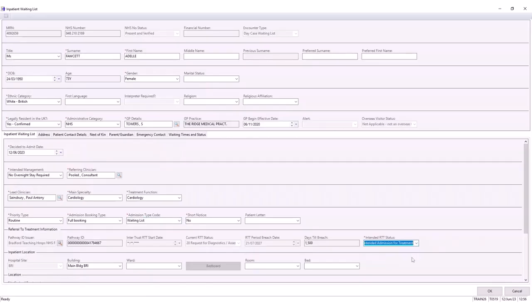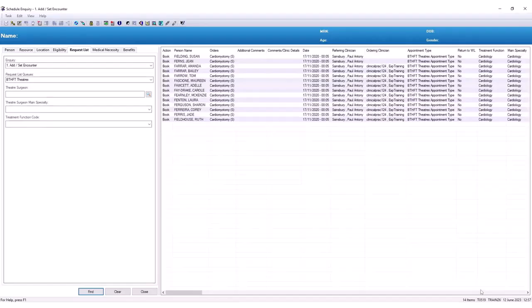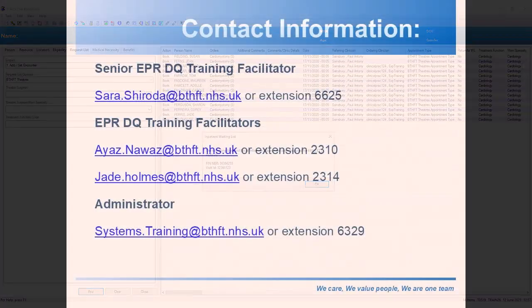Once correctly completed, select OK. At this stage, we'll be presented with an inpatient waiting list dialog box with a new FIN number and an encounter visit ID.